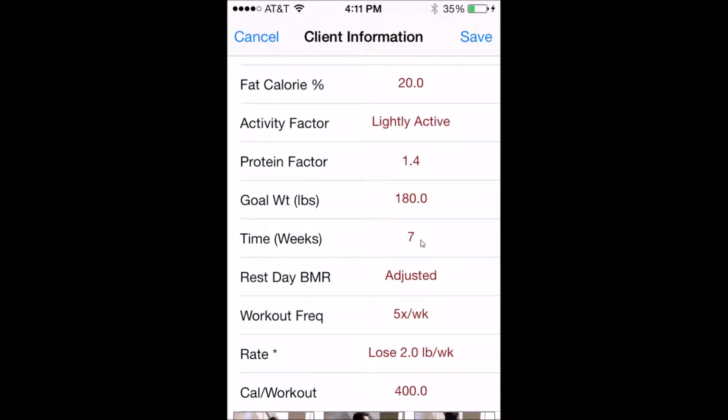Rest day BMR affects the calories consumed during a rest day, or a day a client does not work out. For now, we'll keep this as adjusted, taking into account the activity factor. Workout frequency is self-explanatory, and our client is still working out 5 times a week. Rate is the rate of weight loss or gain. He's at -2 pounds per week previously, so let's keep him right there. And calories per workout is an estimate of the number of calories per workout. We'll keep it at 400 calories per workout, just like before.